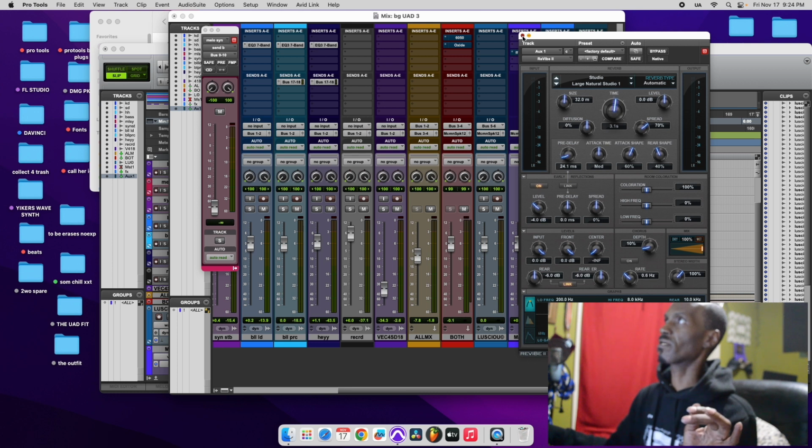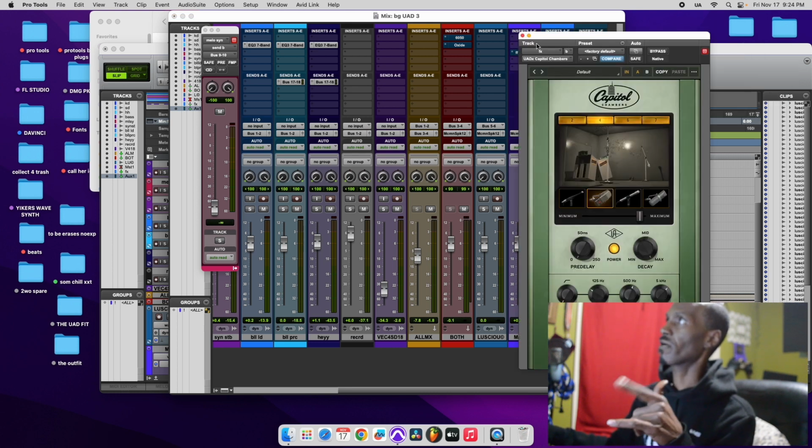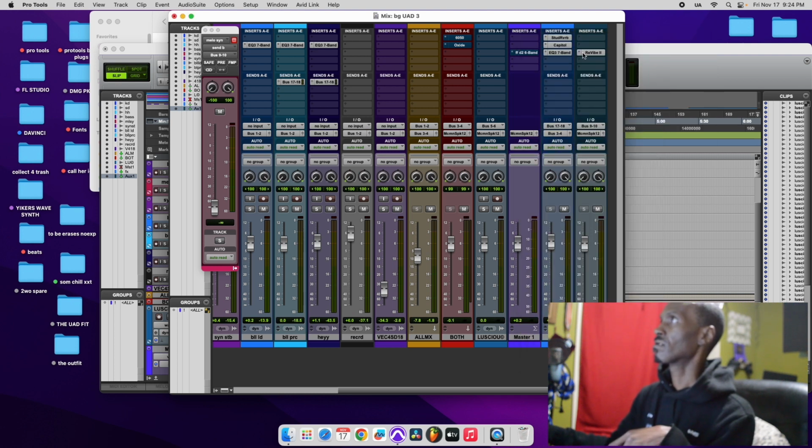Or whatever the case. But I already got it going to this guy and this guy for a little bit more extra room. Capital reverb plugin. Right? I don't need this. I just did that for a demonstration.